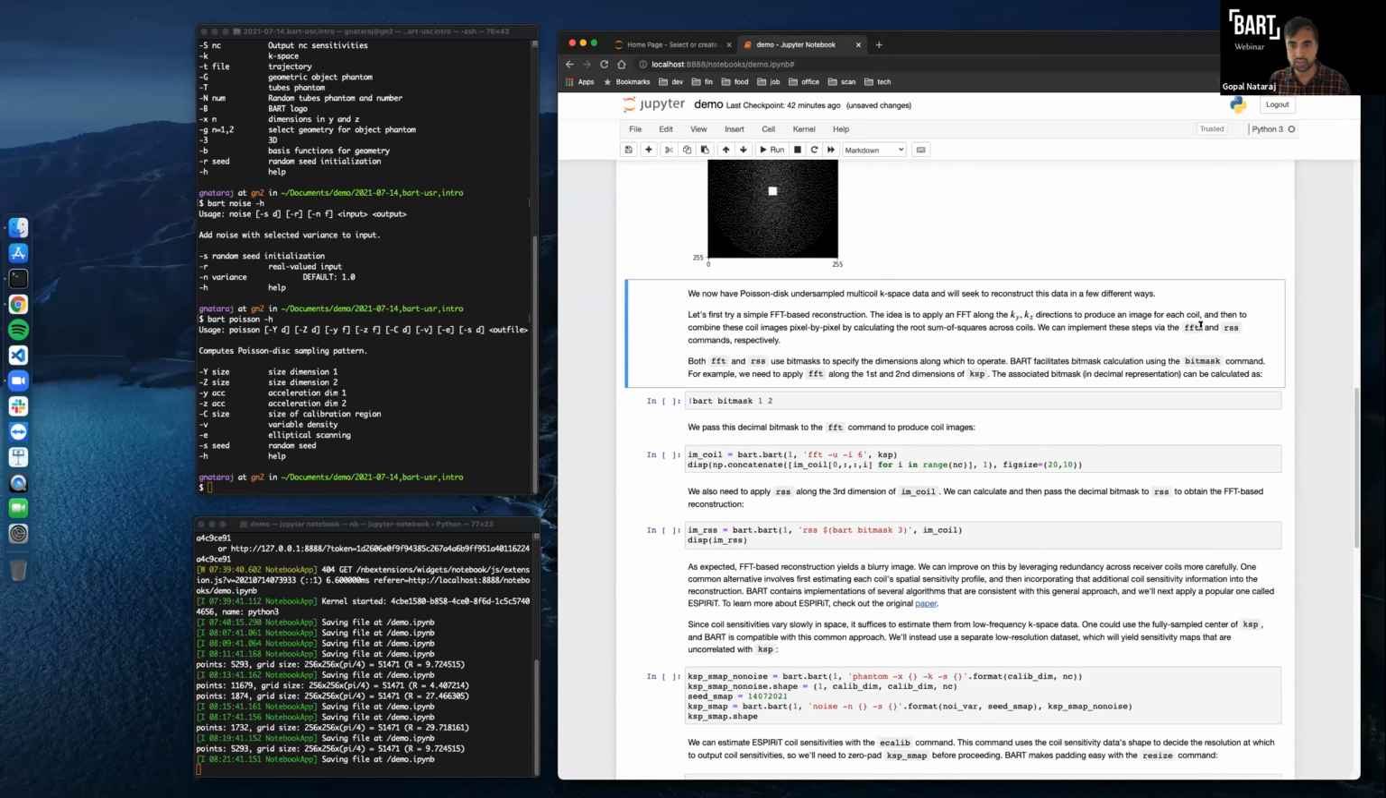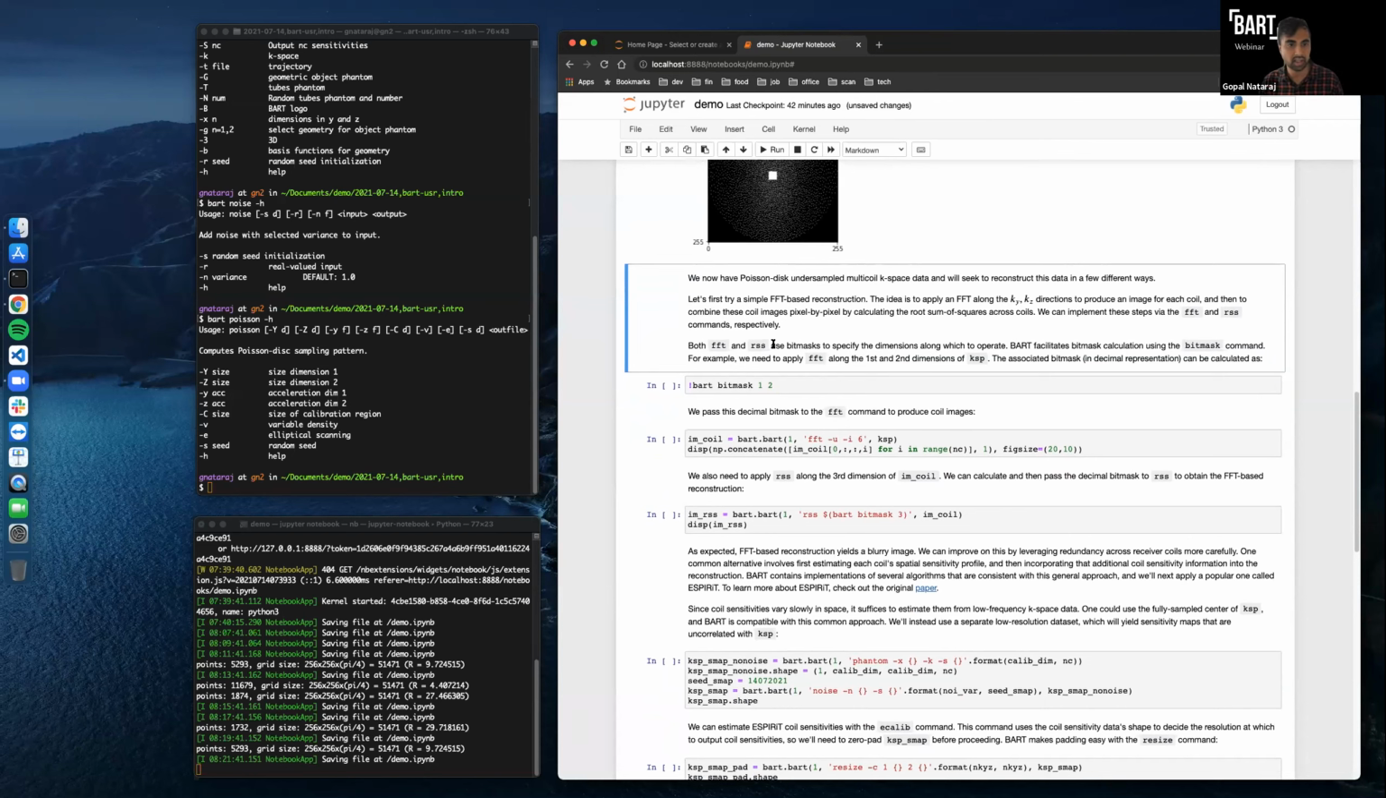But before we jump to using those, it'll be helpful to talk a bit about bit masks, because these two commands use bit masks. A bit mask is basically an instruction, a sequence of switches or bits that tell a particular function whether to operate along one of several options. So in this case, for the BART commands, a bit mask is used to specify the dimensions along which a particular operation is to operate.